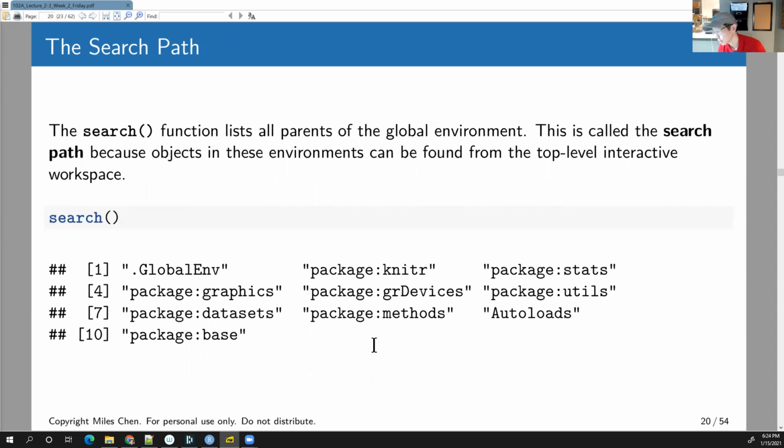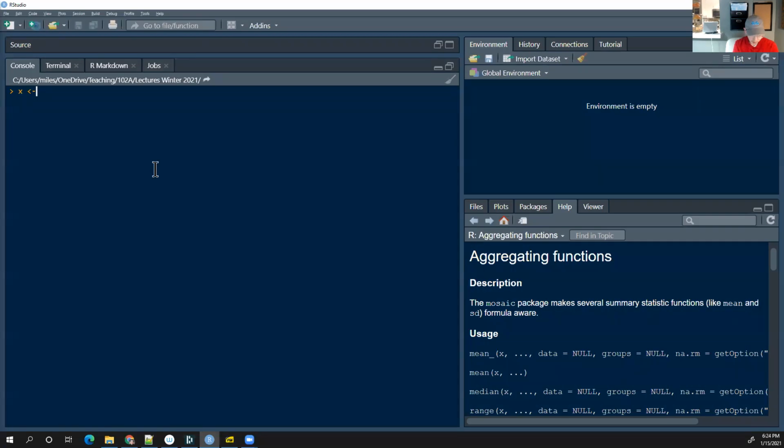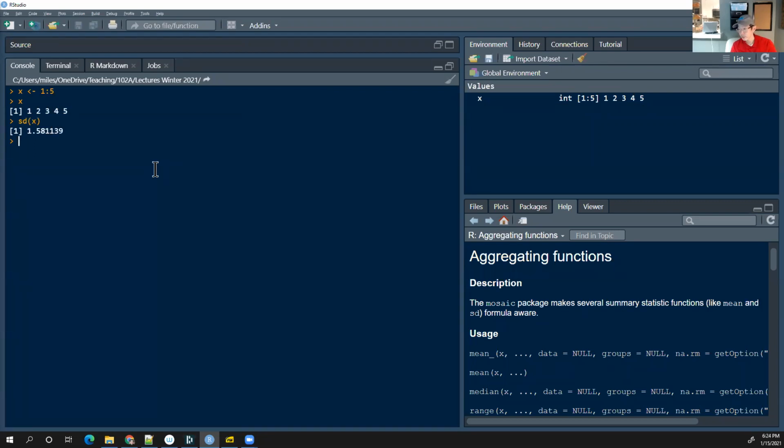So the search path, when you call search, lists all of the parents of the global environment. This is the search path because objects in these environments can be found from the top level interactive workspace. So if I create a vector, x is 1 through 5, and I say I want to take the standard deviation of x, it calculates the standard deviation of x. But the standard deviation is not defined in the global environment. I never wrote a function called standard deviation, yet R is able to calculate it.